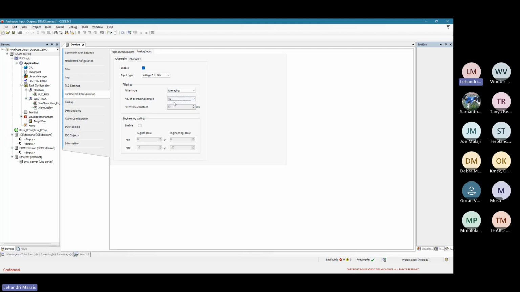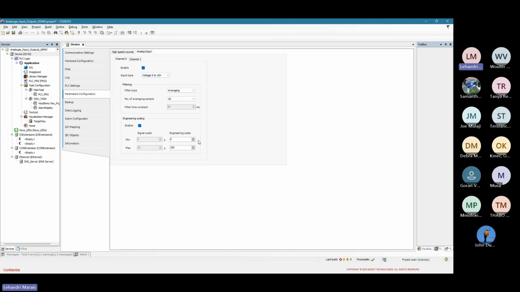For this, I will just be choosing averaging, and here's where you are able to enable scaling as well as set the range for your scale value. So if I select this checkbox and enable my scaling, the channel data, so the digital value, will now reflect the scaled value and not the 0 to 4000 digital value. So that is how you configure your built-in analogs.